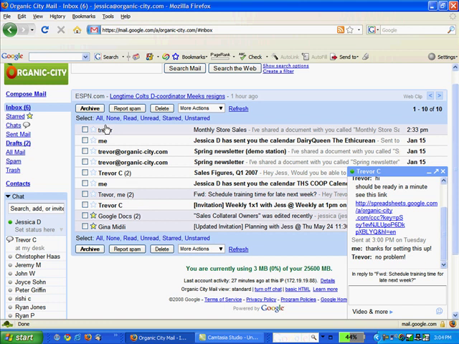So you have the ability to create multiple identities for your employees with the Gmail client.